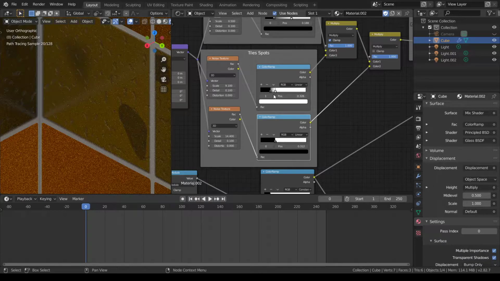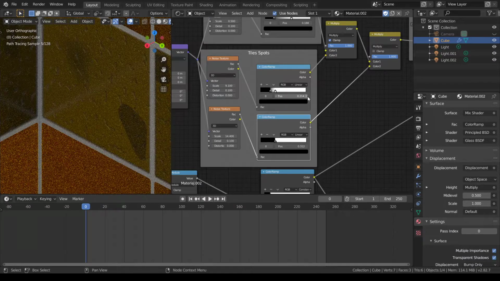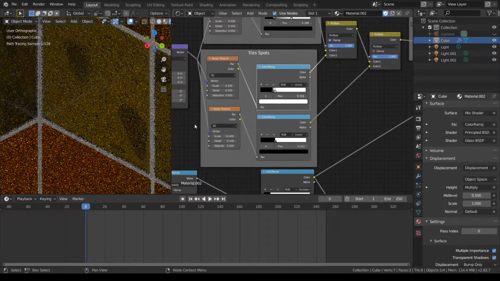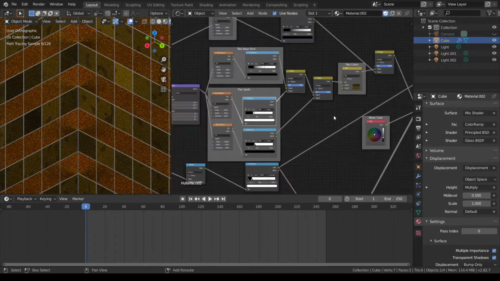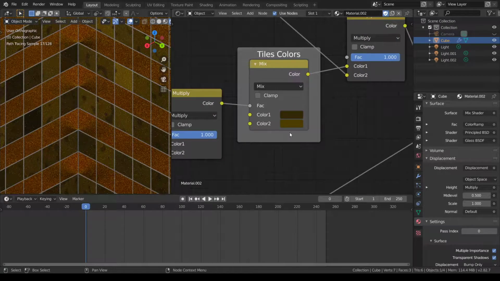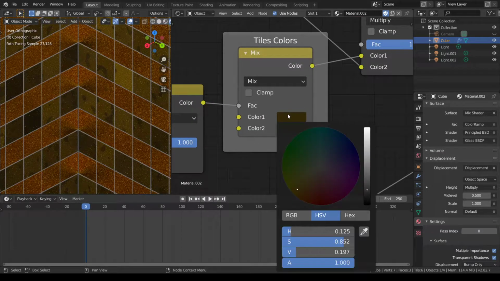And for this spot, it's the same. As you can see, the black and the white marker are a little bit far away, so that's why it looks a little bit blurry. But if you want, you can make it more defined, or you can also move the white if you want to reduce the size of those spots. But I will just leave it like this and let you tweak them a little bit to get the effect that you want. These are the two main colors that you will get.